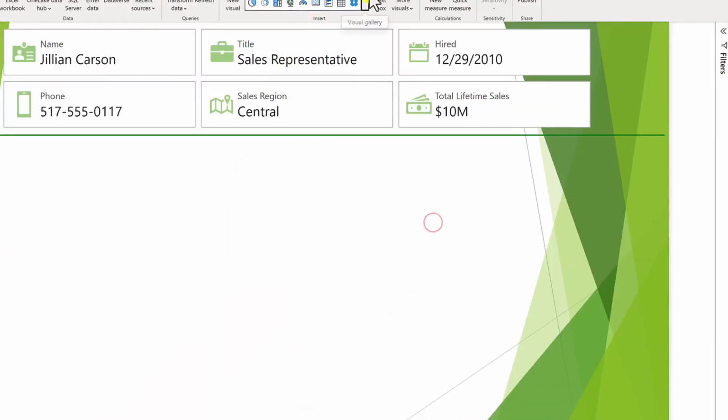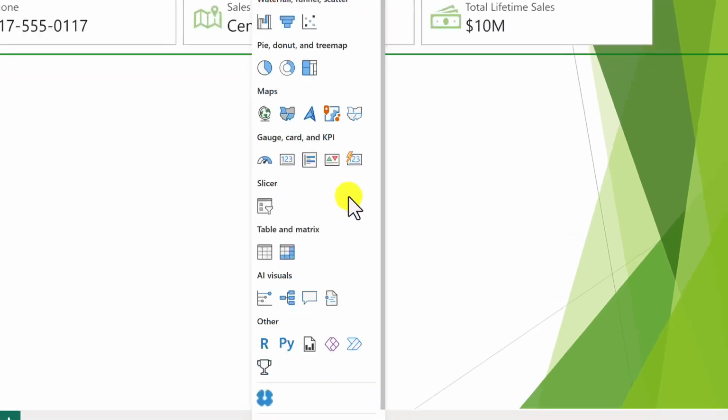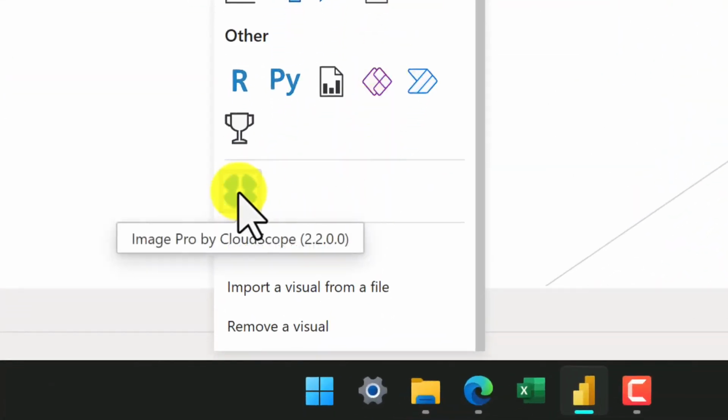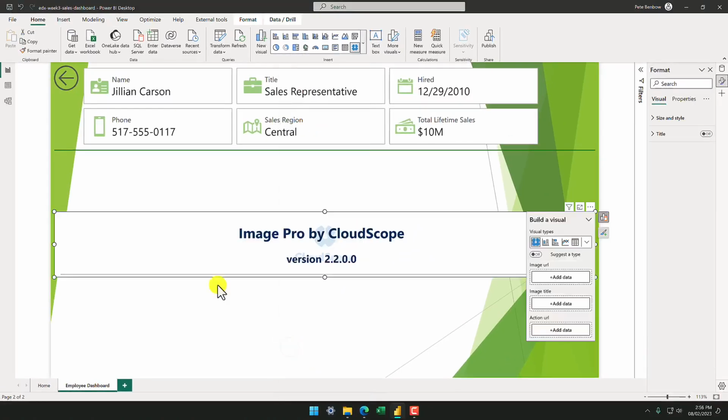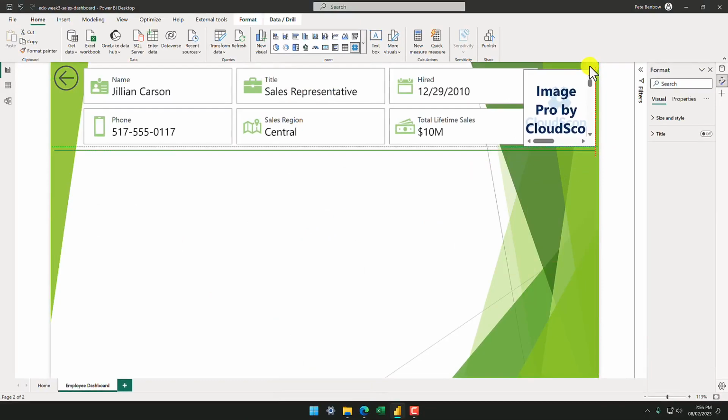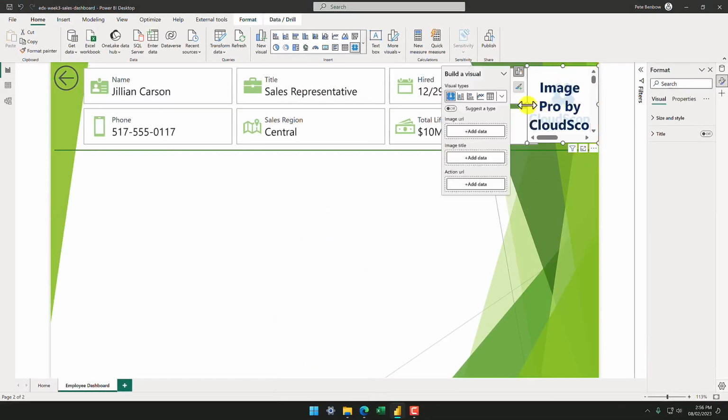Then we can close the pop-up, go to our Visuals menu, scroll down to find Custom Visuals, and we can see it towards the bottom of the menu. Hovering over the icon will show us the name of the visual, where it says Image Pro by CloudScope, and it'll give us a version number. So let's add the visual to our page. Then I'm going to resize it and click and drag it into the upper right corner like so.